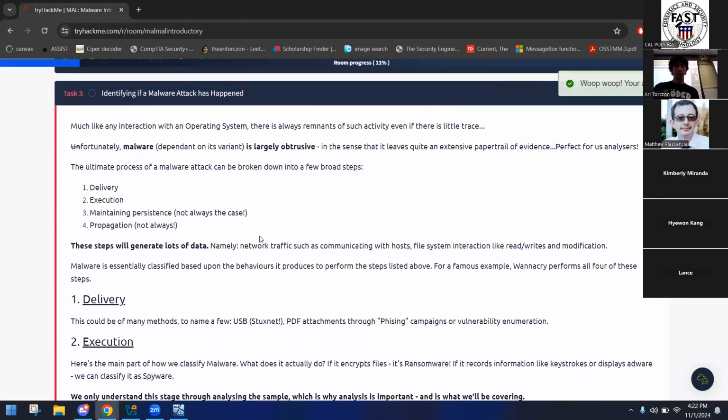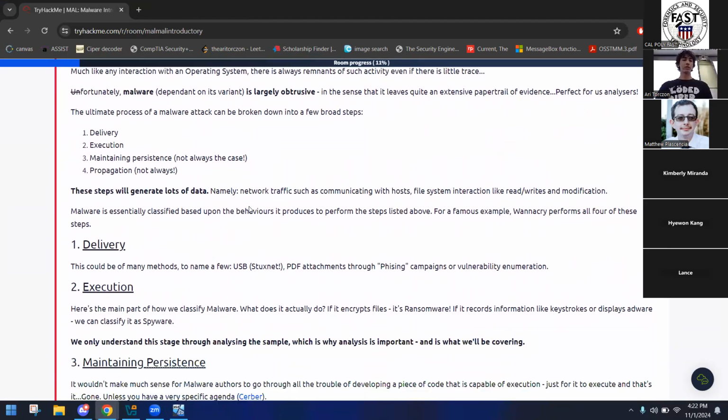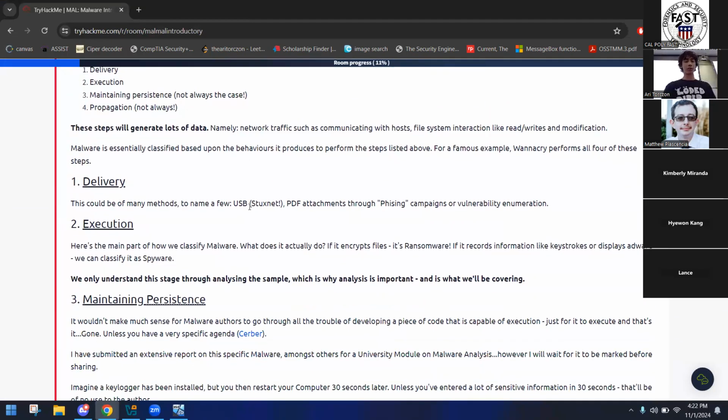Moving to the next steps. Much like any interaction with an operating system, there are always remnants of such activity, even if there is only a little trace. Unfortunately, malware is largely intrusive, in the sense that it leaves quite an extensive trail of evidence, which is perfect for analysts. The ultimate process of a malware attack can be broken down into a few broad steps: delivery, execution, maintaining persistence sometimes, and propagation always.